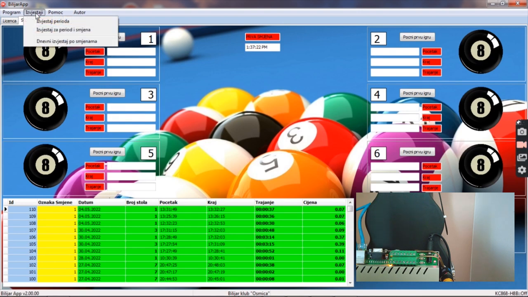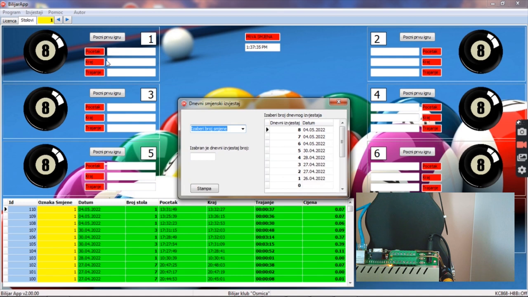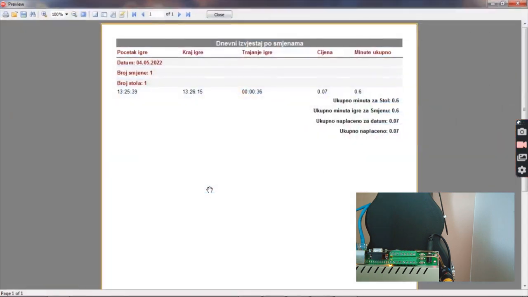the form for the shift report by choosing the number of the daily report is opened from the main menu, reports, daily reports by shift. You select the shift in which you want to see the report. So if we select the first shift, to select a daily report number, click the daily report number in the table here. So if we say, for example, 7, by clicking the print button, the shift report is displayed by selecting the number of daily reports that can be printed. So if we say print, now this is a daily report by shifts.